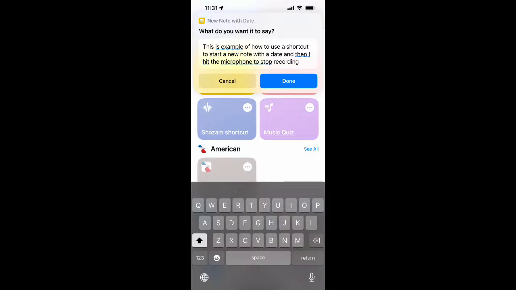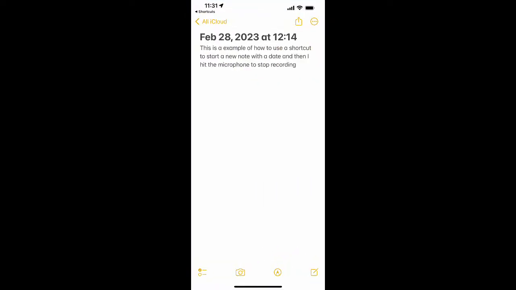As you can see, dictation is working pretty well. We have some underlines here. Let's see what those are saying. So it's correcting my grammar. I just tap on the "is a example" and it changes that. And if we tap on this other one, I don't want to change that one, so I'm going to just click on done. And there we go. So there's my note, February 28, 2023 at 12:14.